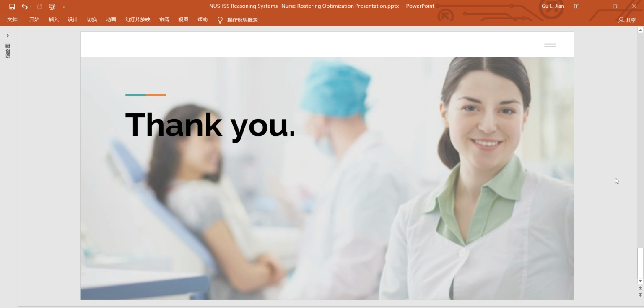Last but not least, there's another web version nurse rostering application our team has delivered, which is a POC prototype demonstrating enhanced UI and multi-tenancy. If you are interested, please read our report to find out more on that.